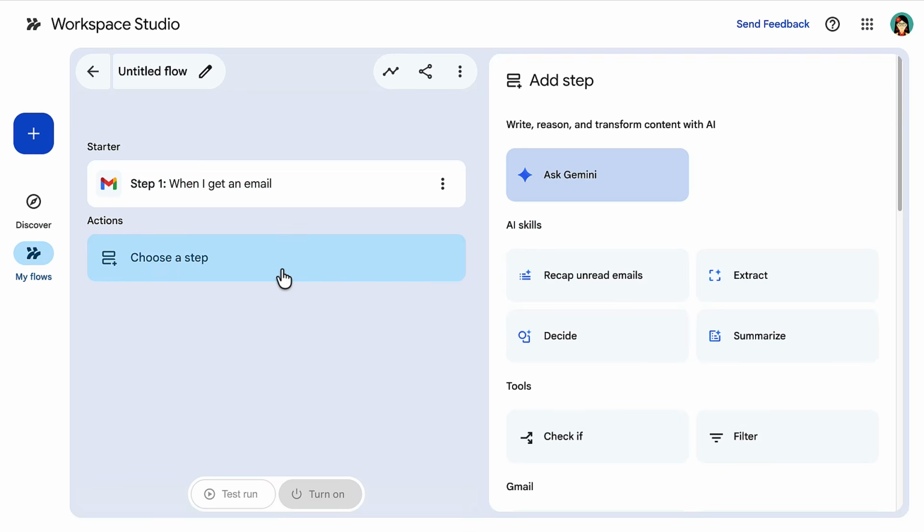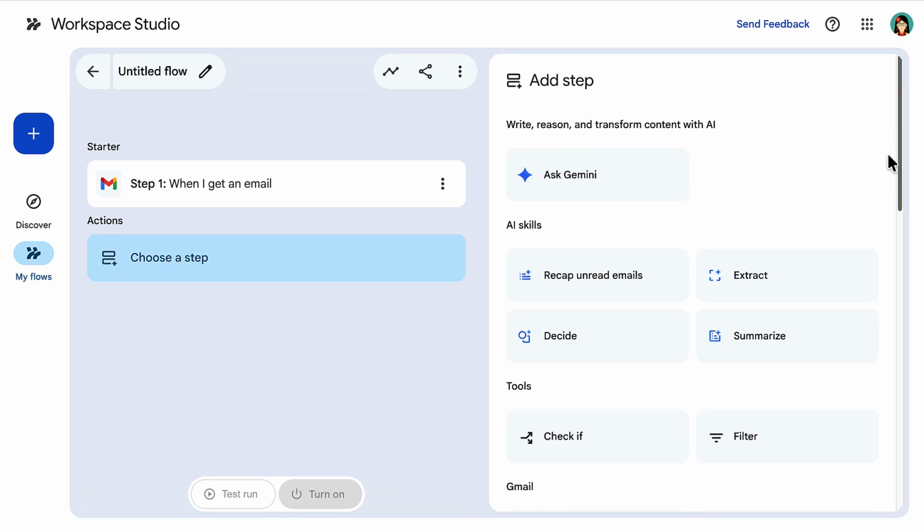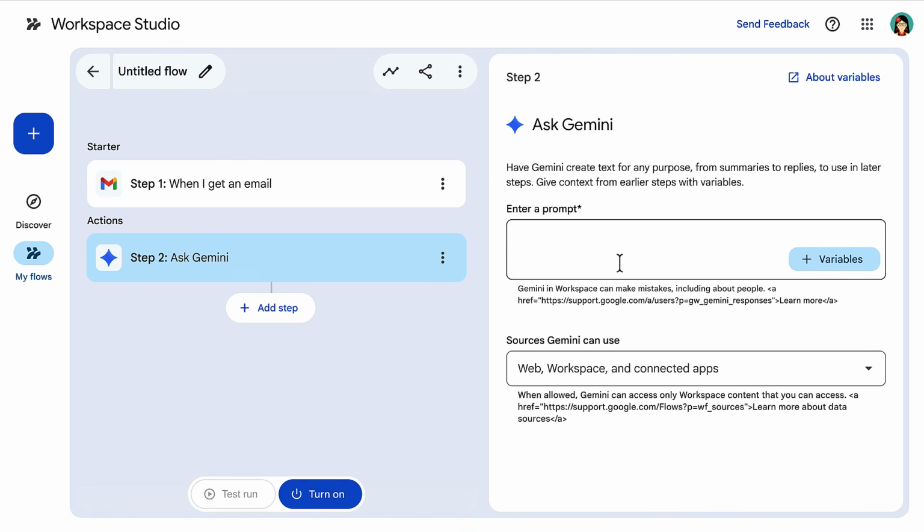Just like with the starter, we see available steps in the Studio editor. Each step that you select will have its own unique set of options that you can customize. For example, the Ask Gemini step has an open text box for you to add a prompt using natural language.